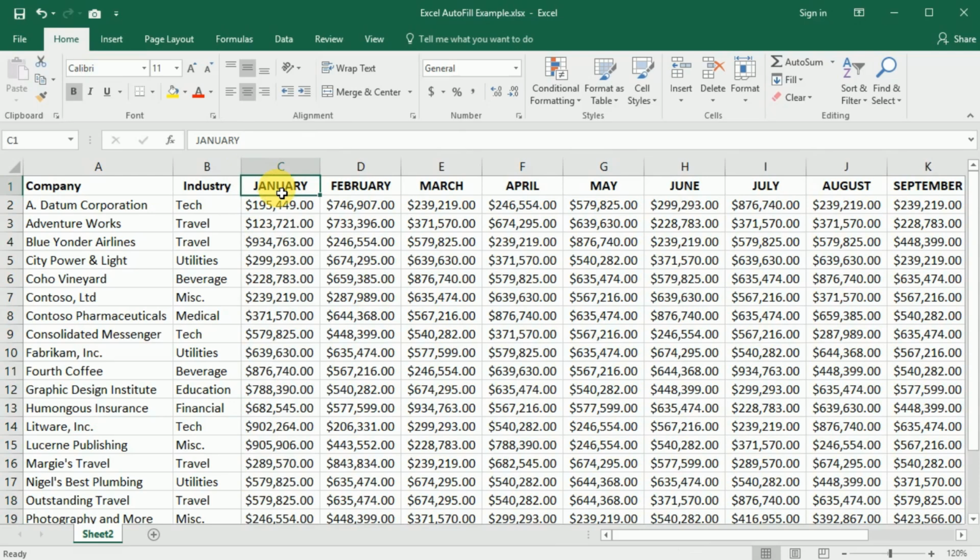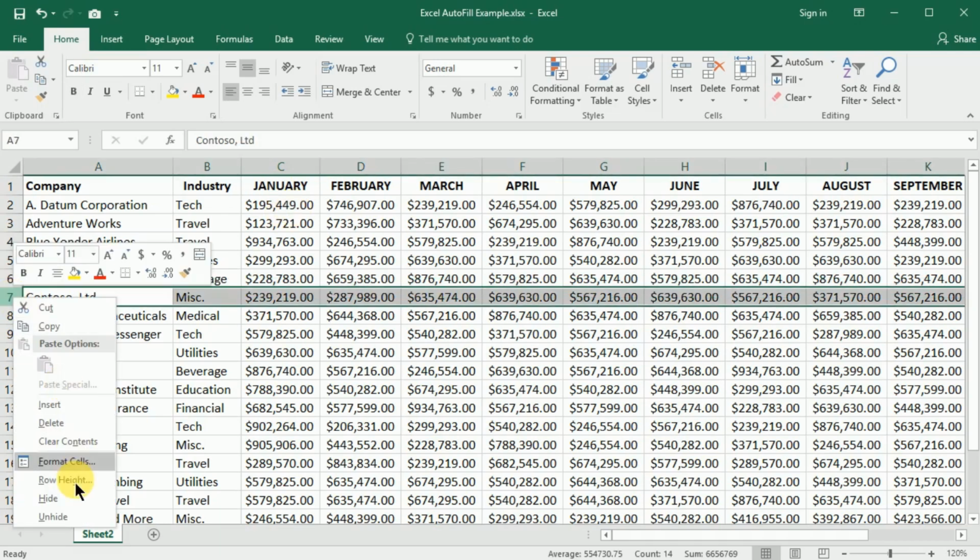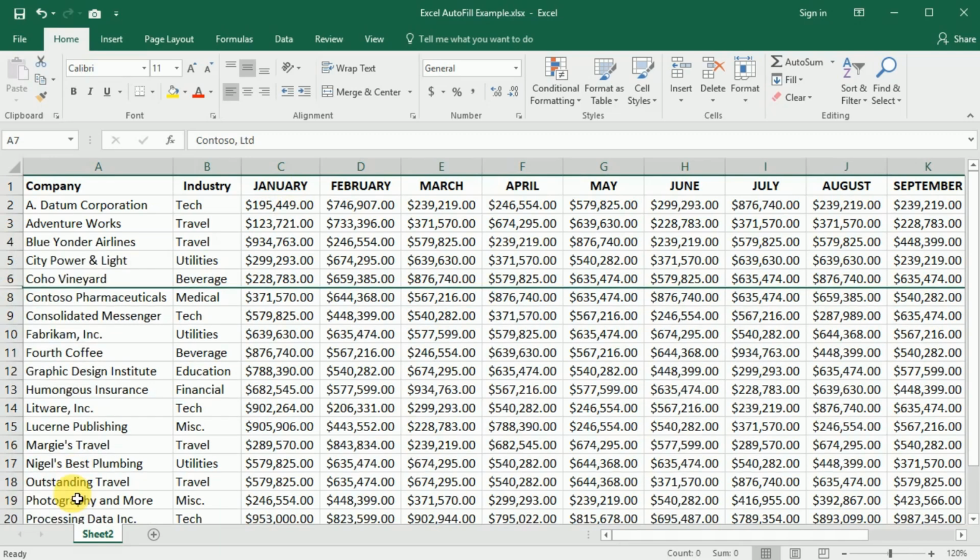You can do the same thing with rows. Simply highlight the row you'd like to hide, right-click, and click Hide. You'll notice the same thing as we did before between the columns. Now there is a thicker line between the rows.